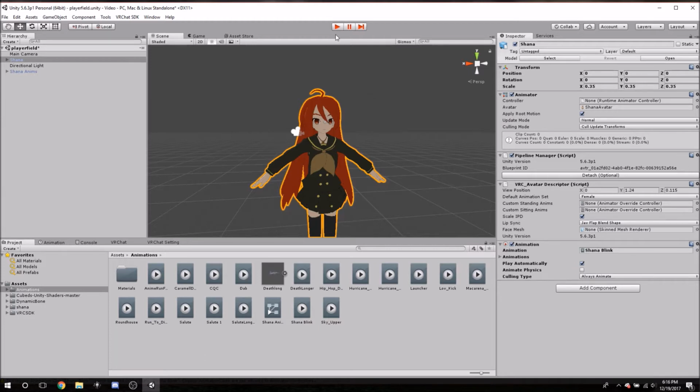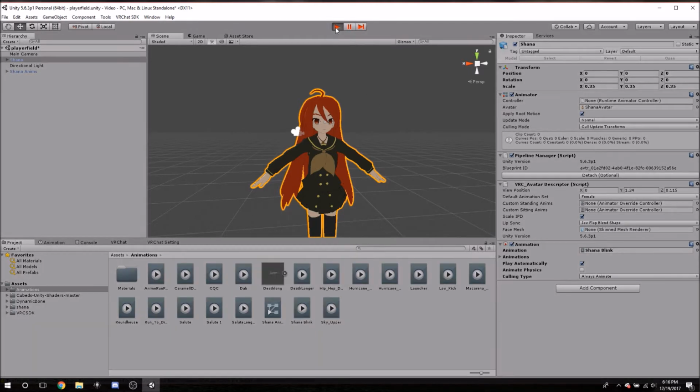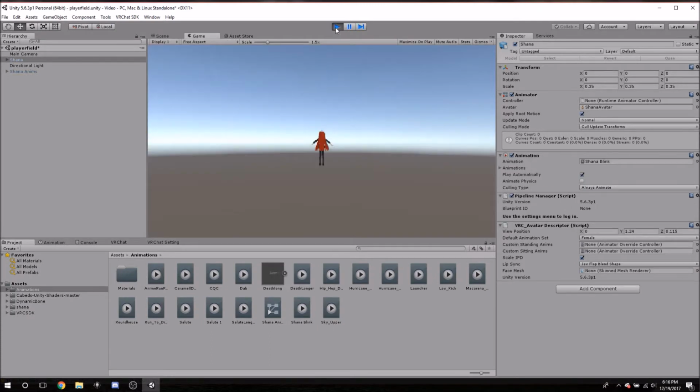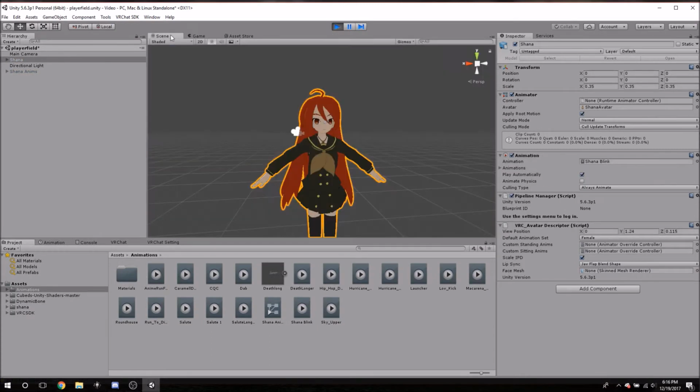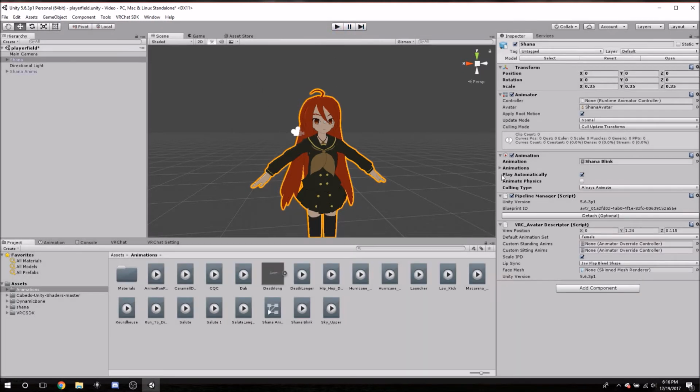We'll see. Let's press play and go to scene view. Yep, there it goes. Wait for the double blink. There it goes. Perfect. Alright. So we've got that working. Let's work on mouth movement, lip sync, whatever you want to call it. Where's my avatar descriptor?